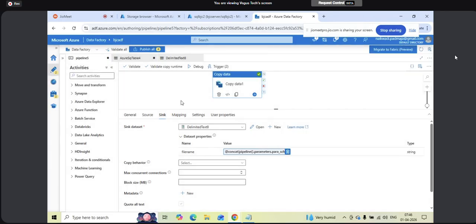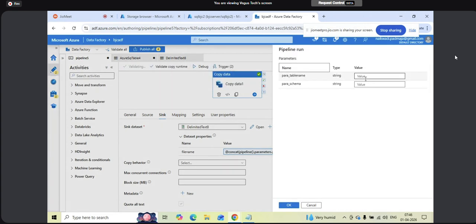Let us run and see whether it gives any issue. Schema name is... let us take preview, my table. Let's see how it works. My table.